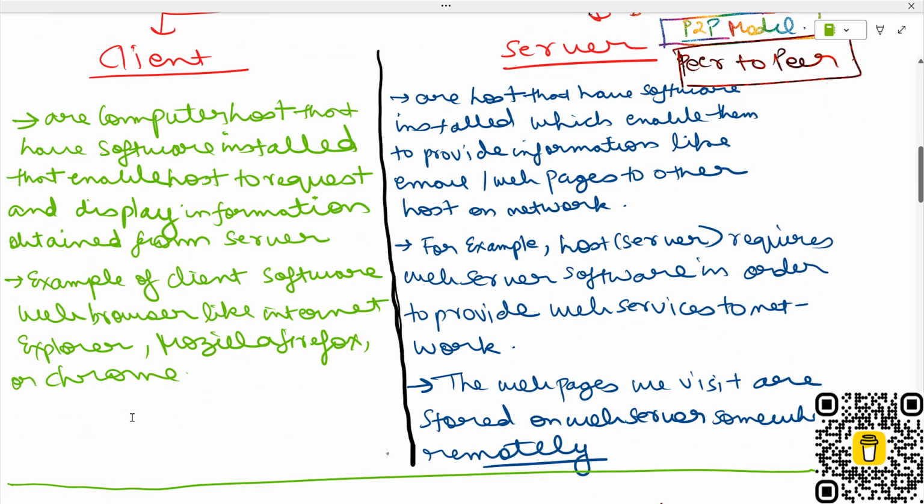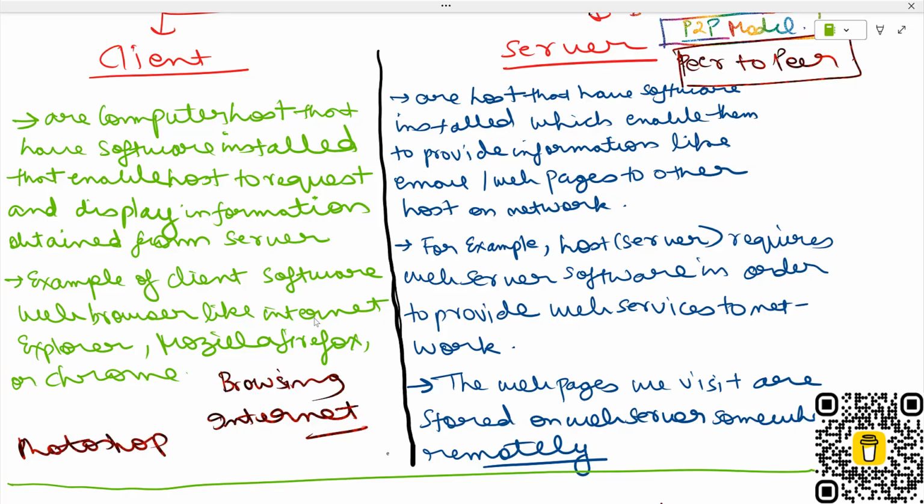Okay, so next thing, examples of client software. Some examples of client software are Internet Explorer, Mozilla Firefox, and Chrome, right? So let's suppose if you are browsing the internet, obviously you need these kinds of software, right? Nobody can tell you that you are using Photoshop to browse the internet, right? It doesn't make sense. Similarly, you don't use these tools to do video editing, right?